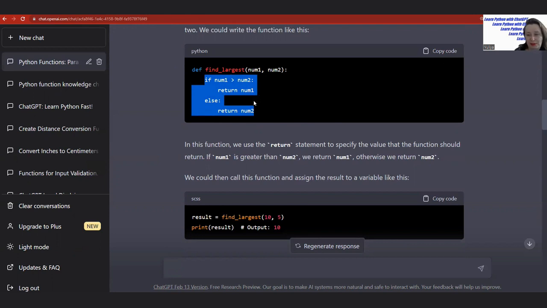Yes, so it would replace find largest. This is a custom version of the max function, which already is a built-in function in Python. So you need to be flexible, and if you don't know that something already exists in Python, you can create your own custom functions.